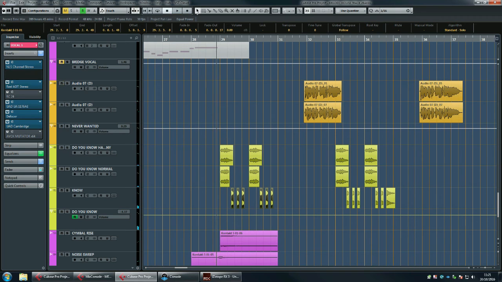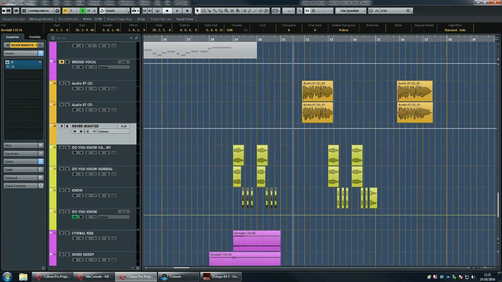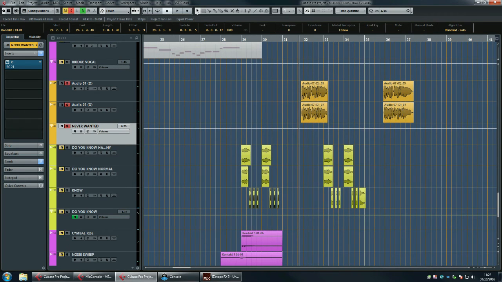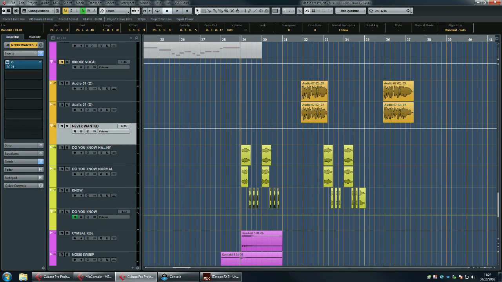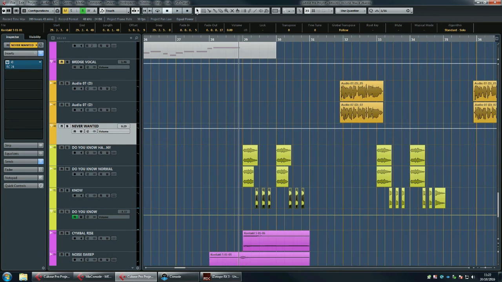And then I needed one just to round the phrase off, make it make sense. So this is a more natural sounding vocal. I never wanted you not to be mine. There's a bit of processing on there, but not like robot or chipmunk sounds or anything like that. So we'll stick it together.